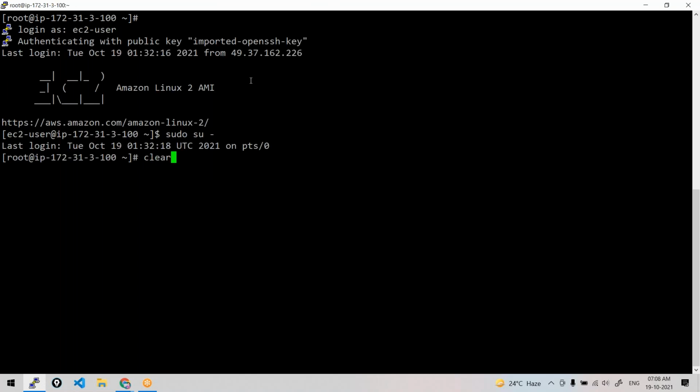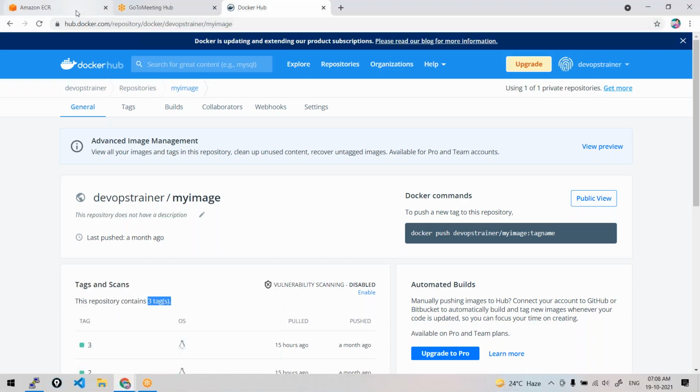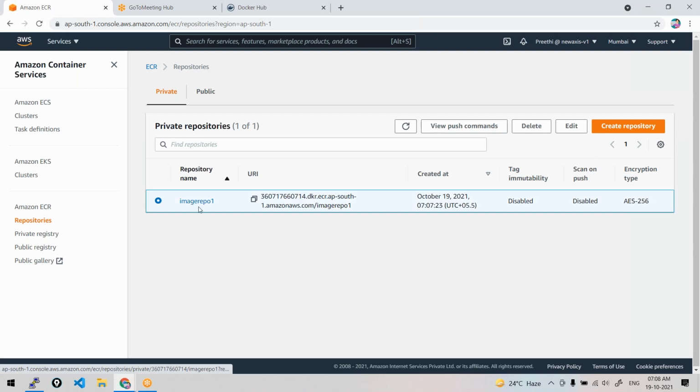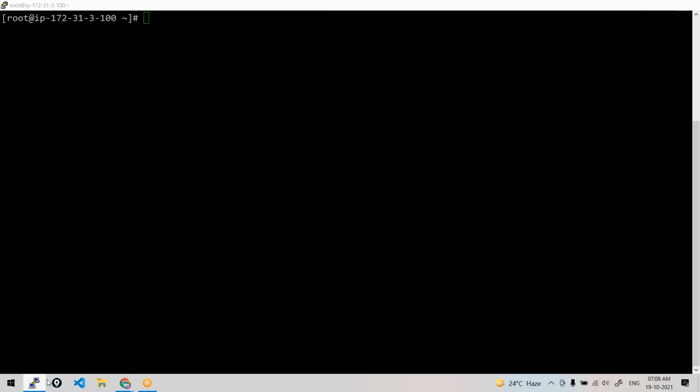Once authenticated, you could push the images, right? Same is the case here. Just go to our registry, select the repository, and you can see push commands. Like how do you push? See here, retrieve an authentication token and authenticate your Docker client to your registry. Here, Docker client is this terminal, this interface.